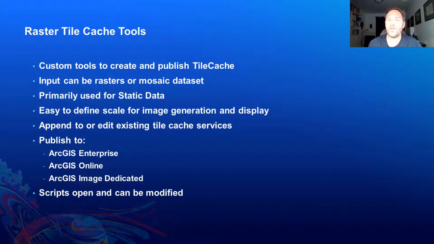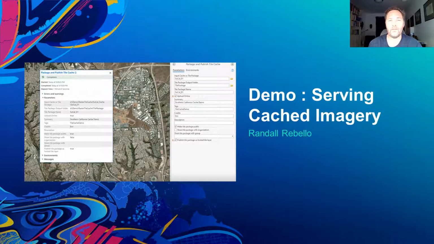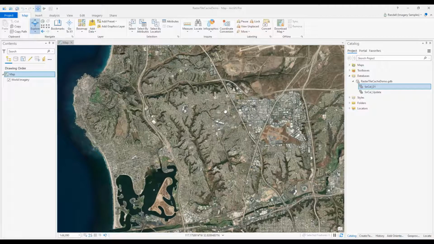This workflow is also very good for creating an imagery base map that you can then append to and modify over time. The scripts are open, so you can take a look at them and extract the parts to create your own automated tools. So let's have a look at this. Back to you, Randall. I'd like to show you a short demo on creating raster tile cache from Mosaic dataset.